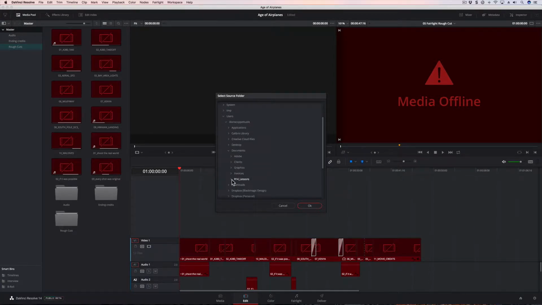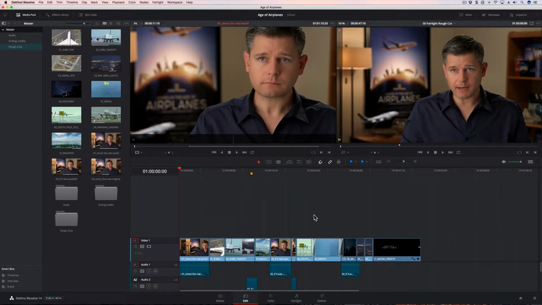Here's R14 lessons, and you can explain that you don't have to go all the way down to lesson 4 if you don't want to. You know, you could just select the drive if it was on the drive. Now the less clear you are about where it is, the longer it takes to relink, but once you select a folder, it will link pretty quickly, and there are all our clips relinked.